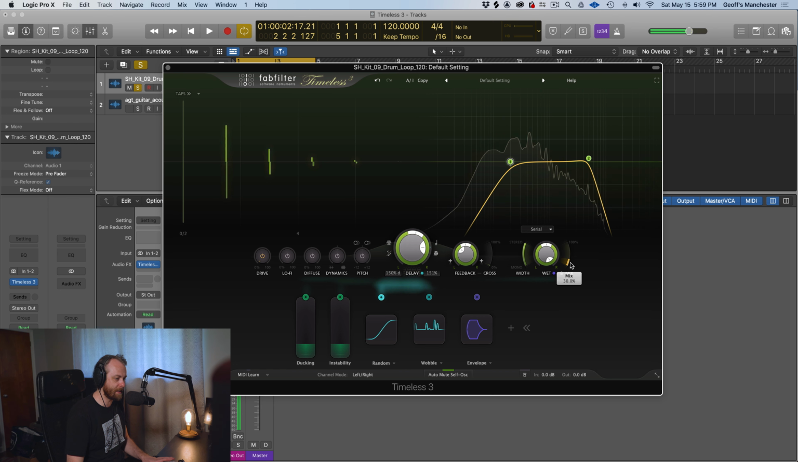We can make it all the way wet. So now we're just hearing the delay, and look how that first bar disappears, representing the dry signal.